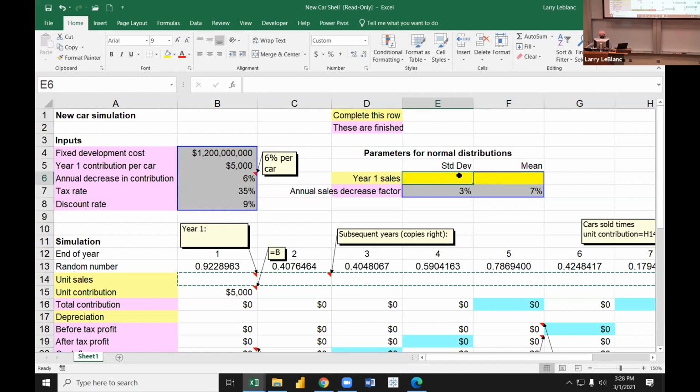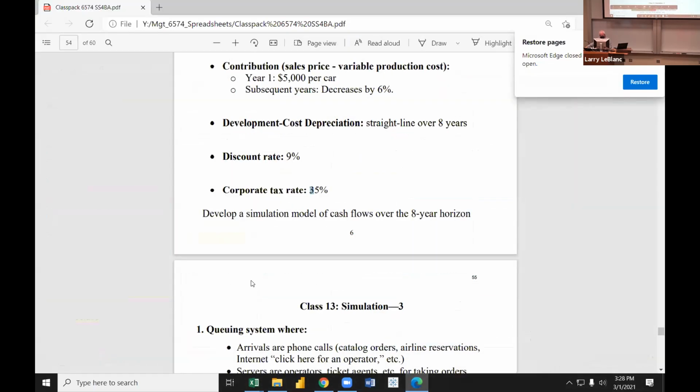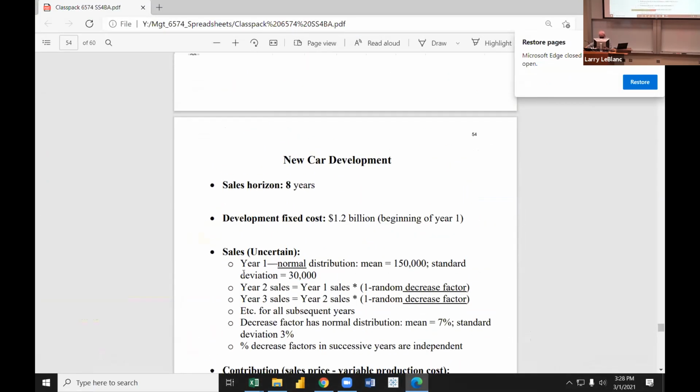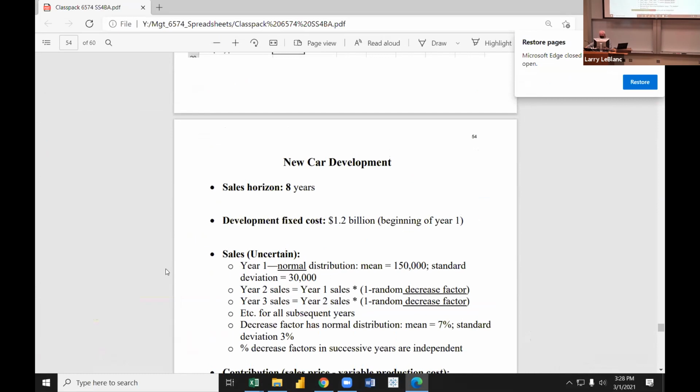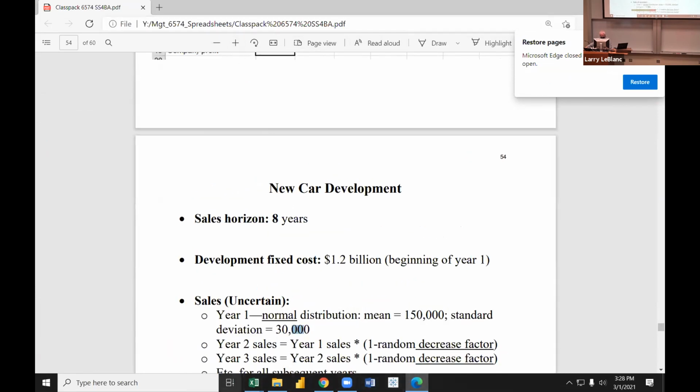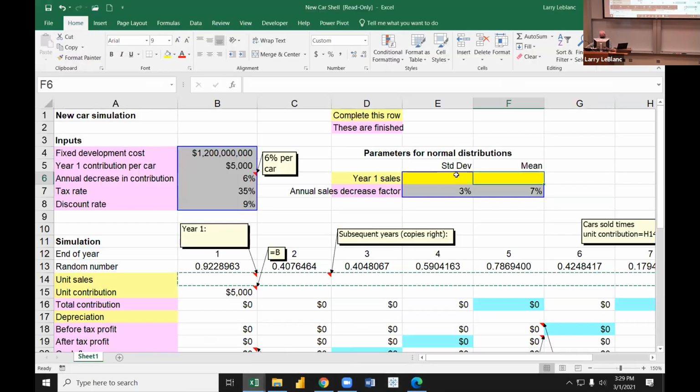I just turned those yellow. Somebody look those up for me. The mean and standard deviation of year one sales. Do you see it? Yes, you see it, but you don't have to talk. 150,000 cars. Standard deviation, 30,000 cars.